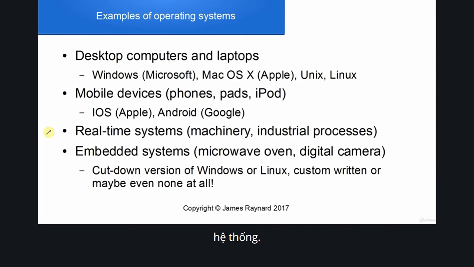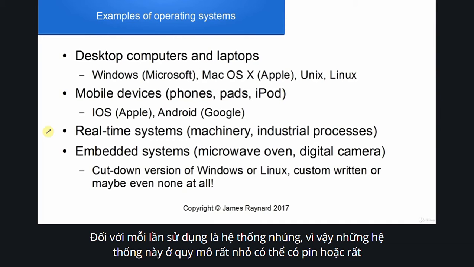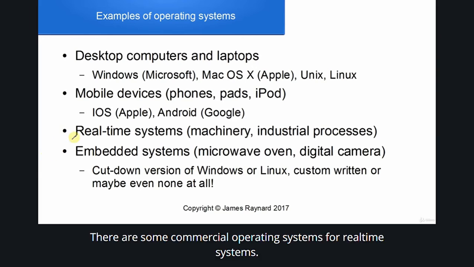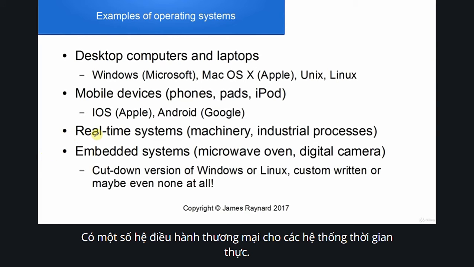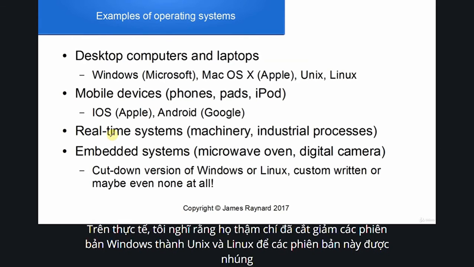Real-time systems. So these could be systems which, for example, control the engine of a ship, or a plant which bottles up fruit juices. Embedded systems, so these are at a very small scale. They may be battery powered or very simple devices. So for example, a microwave oven, or possibly the focusing device on a digital camera. These often have specially written operating systems. There are some commercial operating systems for real-time systems. In fact, I think there are even cut-down versions of Windows and Unix and Linux for these.